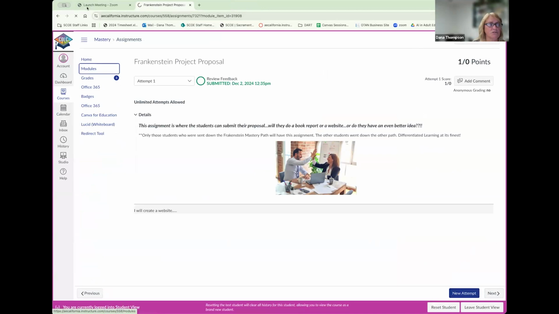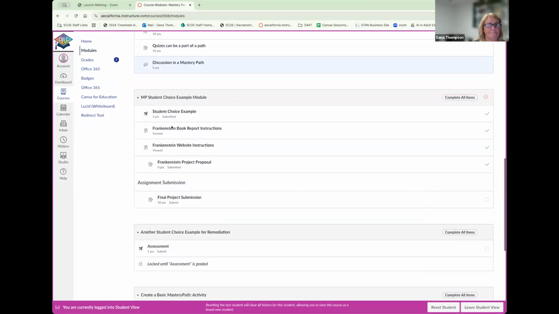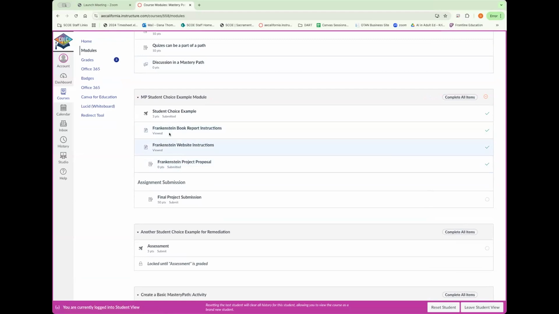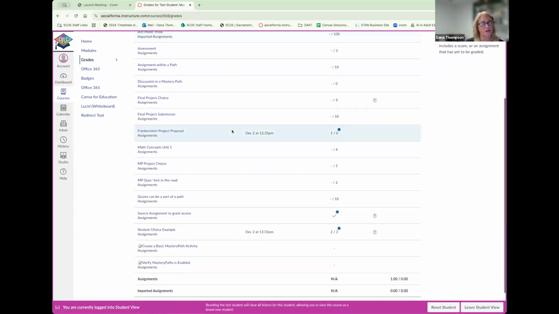Coming back into modules. So you can see that yes, it did it correctly. So I see all of my Frankenstein, but I don't see any of the others. So I put in my proposal, I go off and I work on my assignment, and now I can come back and submit it. And again, when I come into grades, you're going to see that I have Frankenstein. I don't have Night or Lord of the Flies because I was not sent down that path.